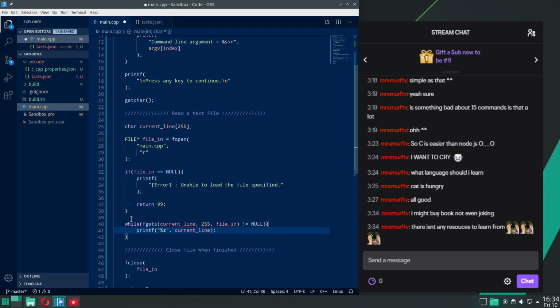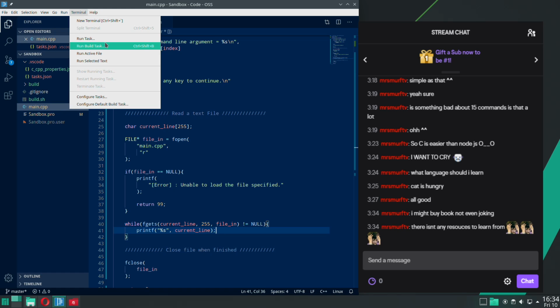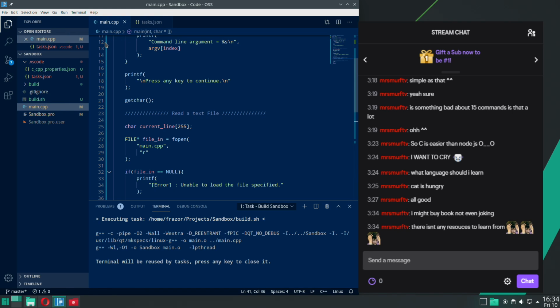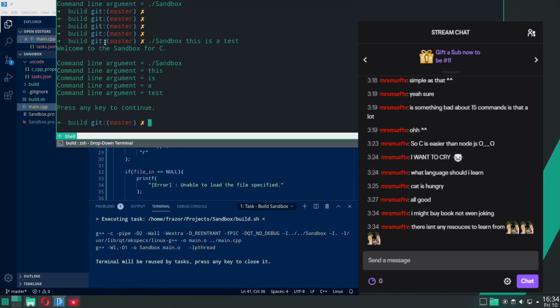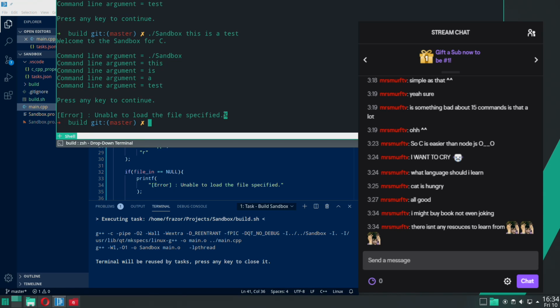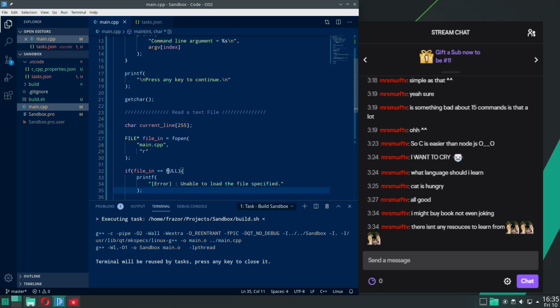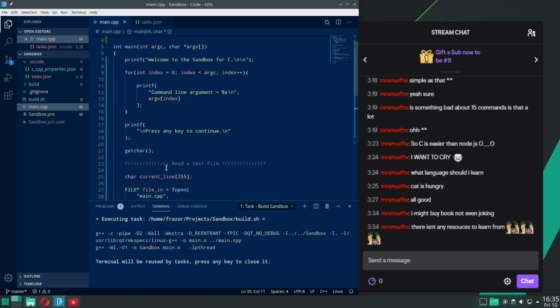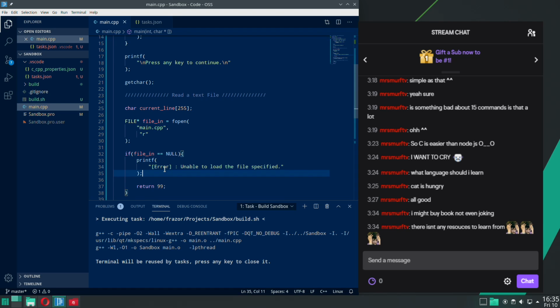Do I need a carriage return? Well, there's one way to find out, isn't there? Terminal, run build task. Okay. Command line. Get on with it. Unable to load the file specified. There we go. Now, why was that? Let's have a look at what I specified. I specified main.cpp.